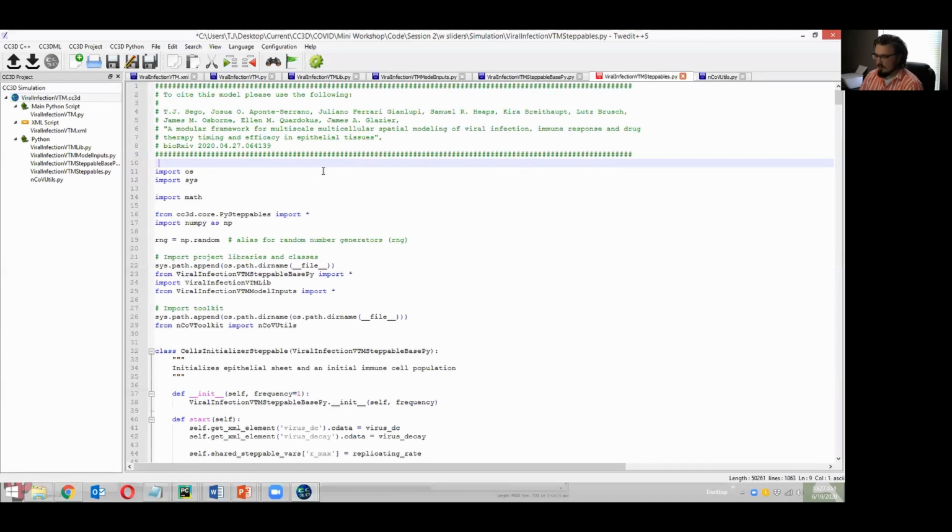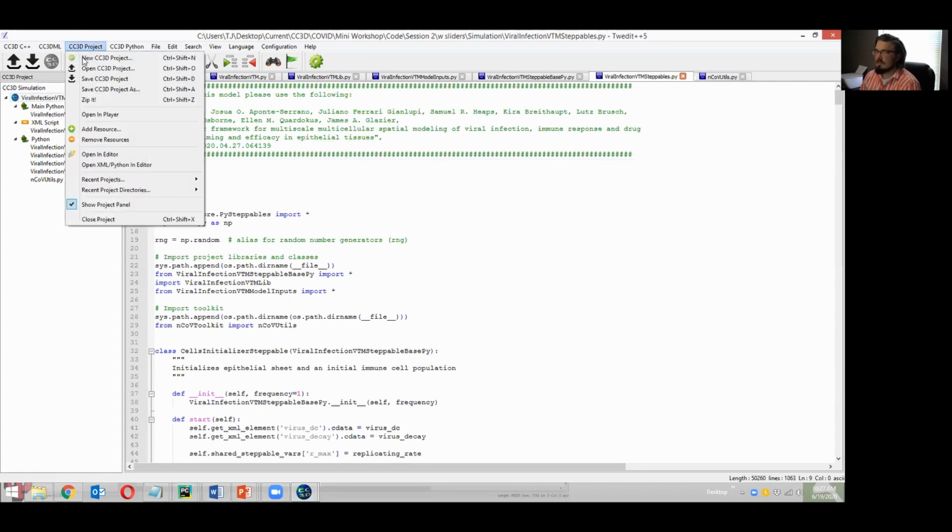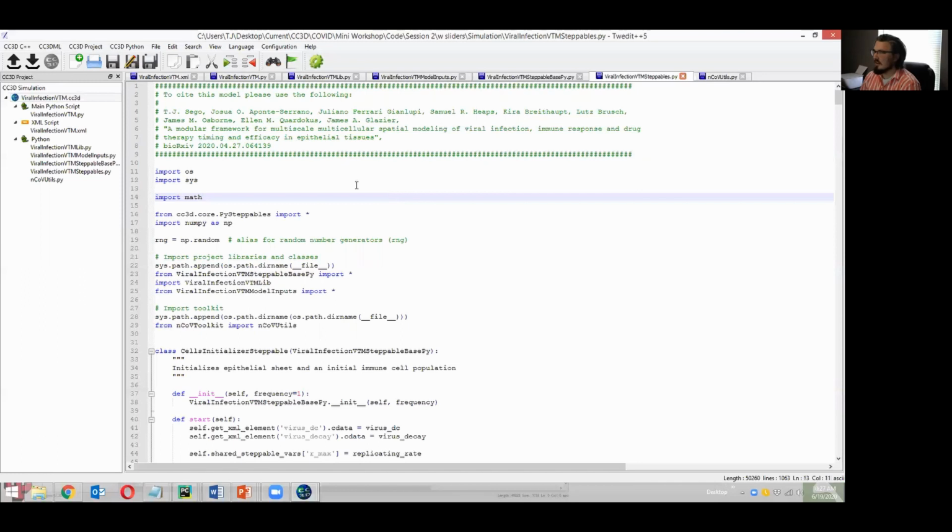So in my case, I hit save. You can do that in the menu under CC3D Project, or using the appropriate hotkey for your operating system. In Windows, it's just Control S. And you see that the blue disk comes back.